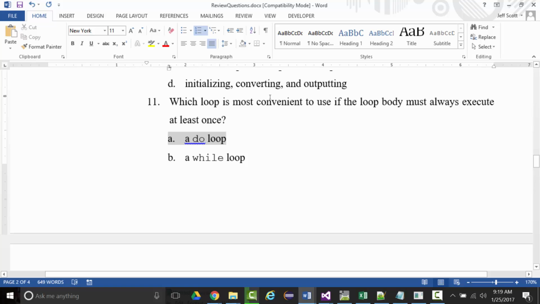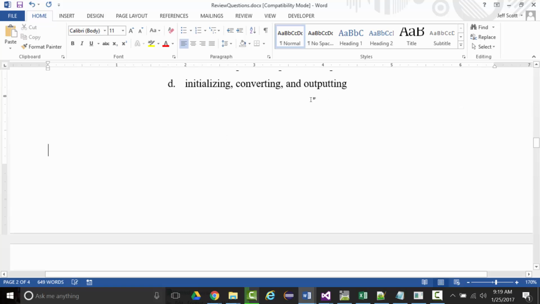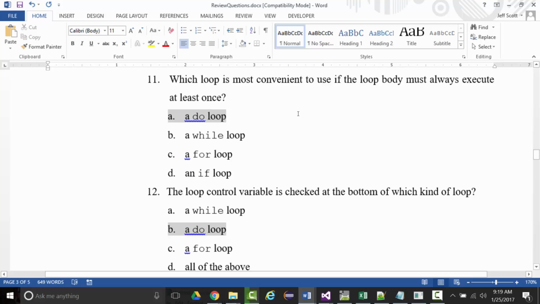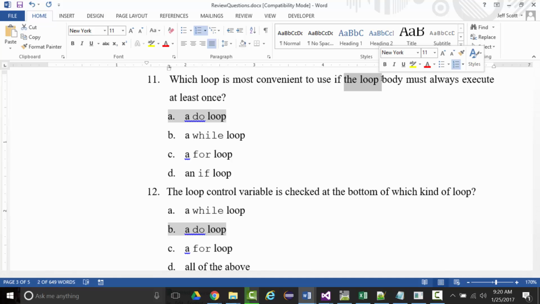If you want to make sure that a loop always executes at least once, you should use a do loop. Sometimes they're called do loops, sometimes they're called do while loops. But don't say while, don't say for, don't say if. An if only executes one time, but it's a loop that they're asking for in here. So number 11 is A. Number 12 is also A. The loop control variable is checked at the bottom of what kind of loop? I'm sorry, it's B. So number 12 is B. 11 is A and 12 is B, a do loop. They're both do loops, 11 and 12.